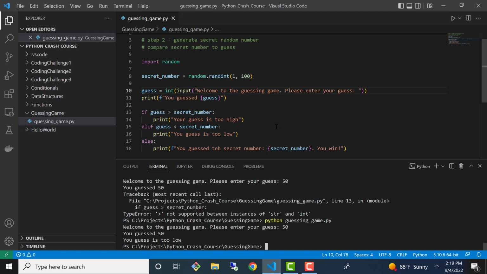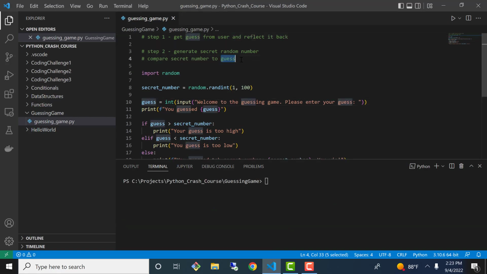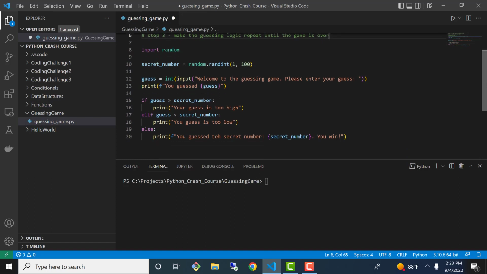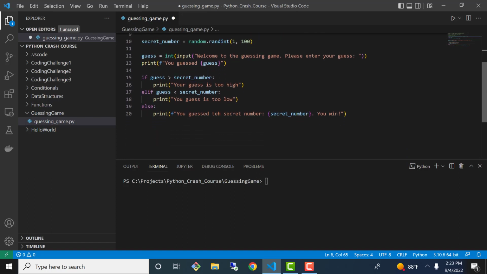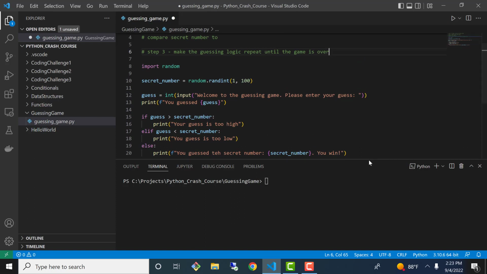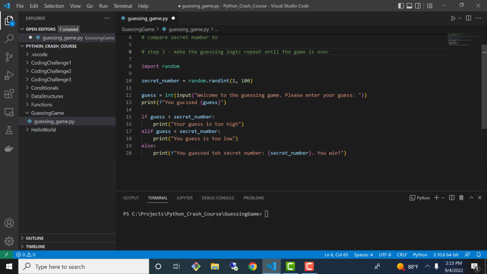All right, so we're on to step number 3, which is make the guessing logic repeat until the game is over. So if you noticed on the last run, I was able to input a guess and then we got our feedback, but that's it. The program stopped running at that point. So we need some sort of construct to make this guessing logic repeat until the game is over, okay?